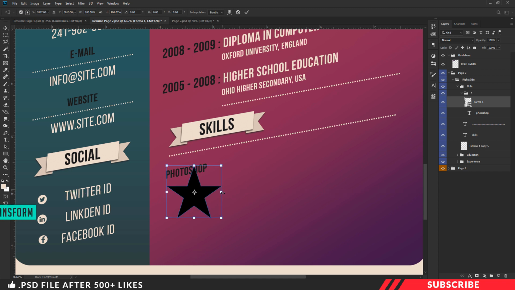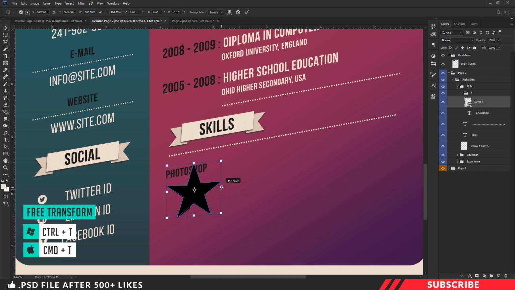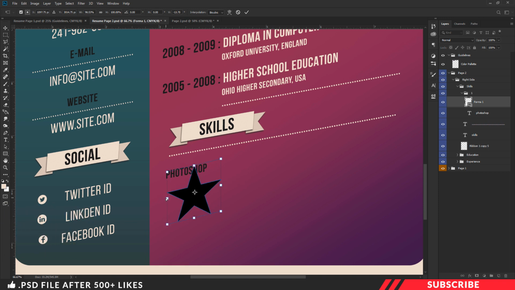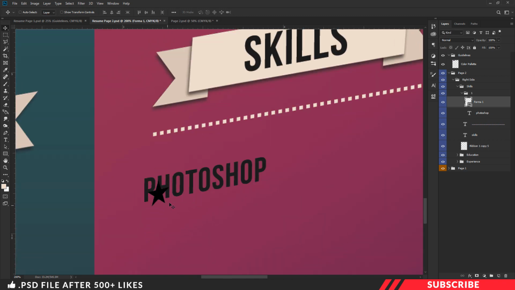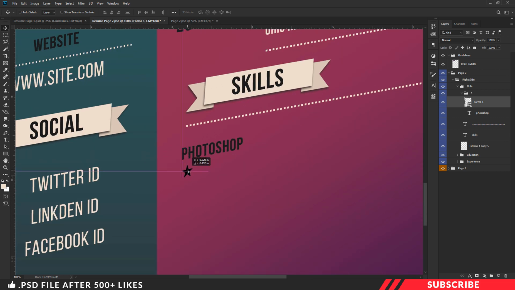Now we are going to repeat the very same step to create the slant effect. Hold the Ctrl key and pull right side center point a little bit up and left side center point a little bit down. Now reduce the shape size a little bit. I'll place it here. Now I'm going to create 4 more duplicate copies.